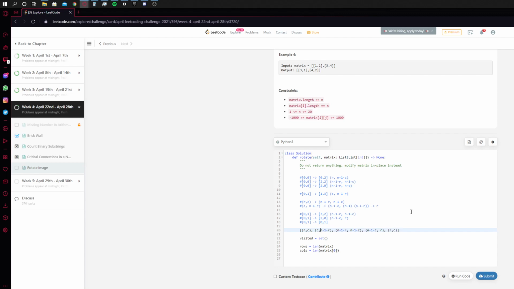Right. So basically, if you're at RC, it should map to C, n minus 1 minus R, and then C, n minus 1 minus R should map to 180, and then the 180 should map to the 270, 270 should map to the 0, right? Yeah, so this is 0 to 90 to 180, 270 to 360. And 360 is just 0. But then you have to go back to it to put it in, right?